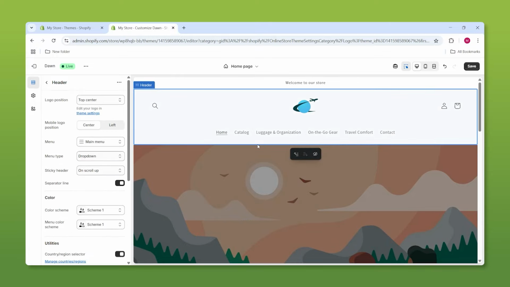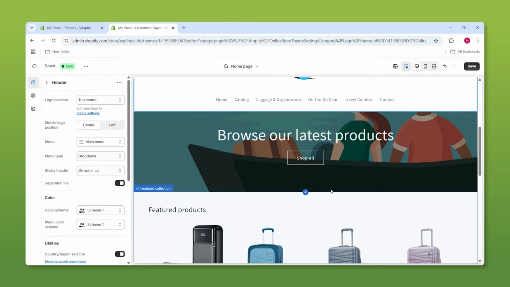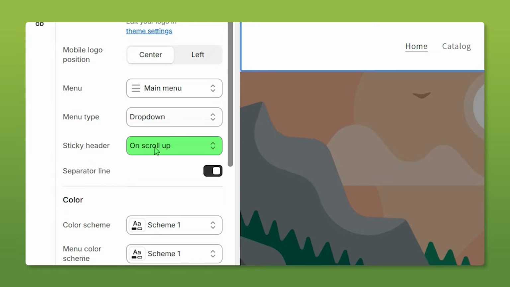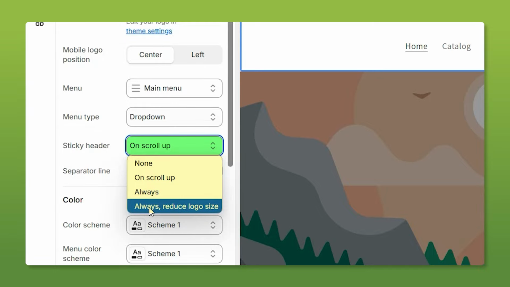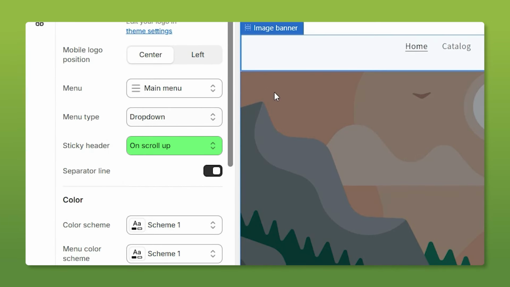Now, when you're scrolling down through a site and the menu follows you, or sometimes it stays at the top, it's tough to find a good balance for that. But what I typically like to do is for the menu to appear when I'm scrolling up. It makes it a lot easier. So for that, we have the on scroll up option. However, if you don't want it to show up at all or always be there, or show up but reduce the size of the logo, you have that option, but I'm going to keep it as is.